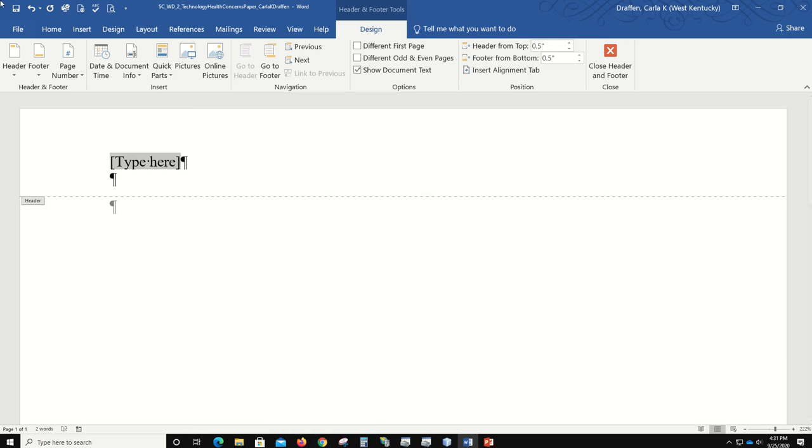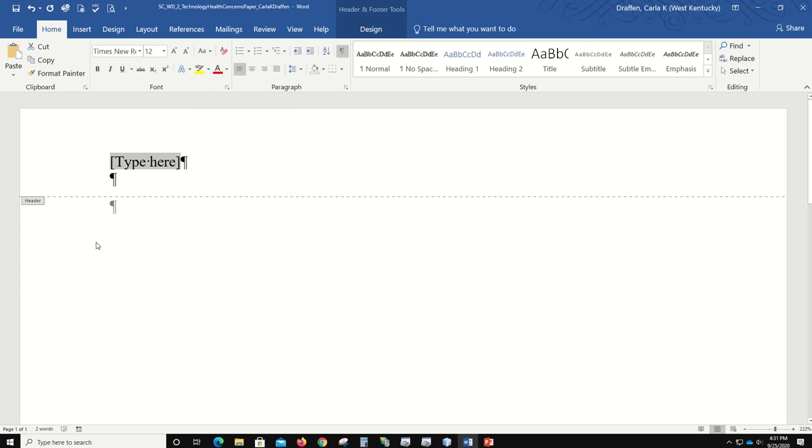So we chose blank, and it wants us to go to the home tab, and we want to align this to the right. So in the paragraph group you have the align right button. When you click it, it moves the type here placeholder to the right edge, or the right margin actually. Now we're going to type in the person's last name, which is Yazzie. So we're going to click where it says type here, Yazzie, and a space, and we also wanted to insert a page number.